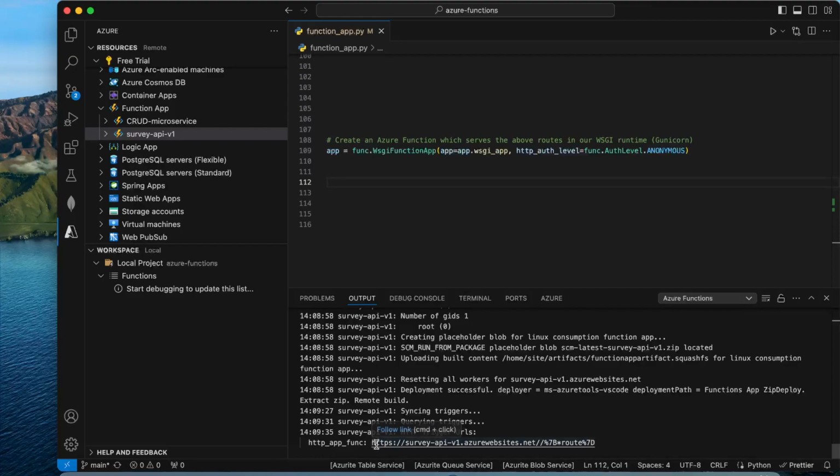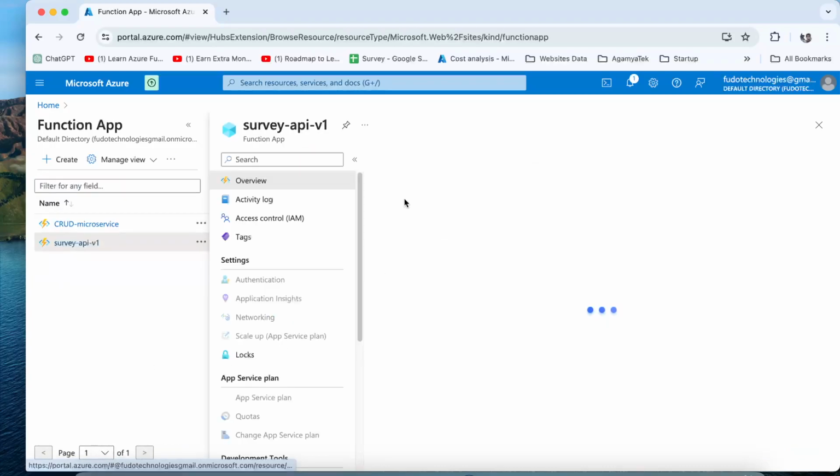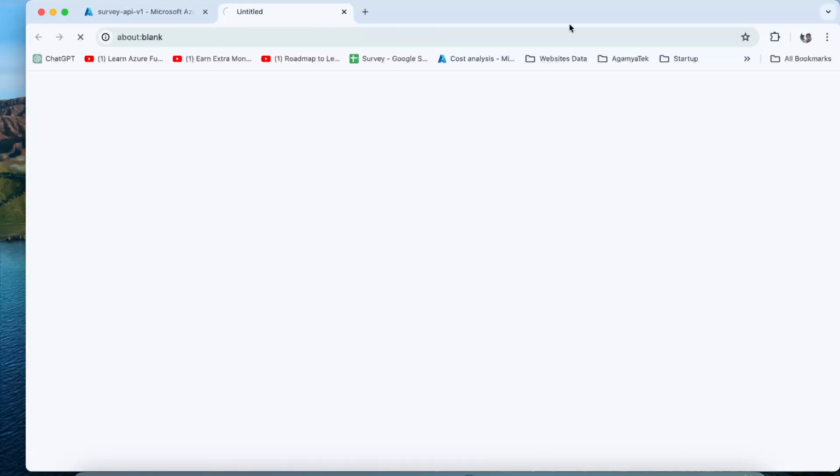Okay. This is our final route. This is our function name. HTTP app function is the Azure function name, and this is our URL. When we go to the portal, go to the Survey API, we can see that this is the URL. If I click on this URL, see, our Azure function application is deployed.